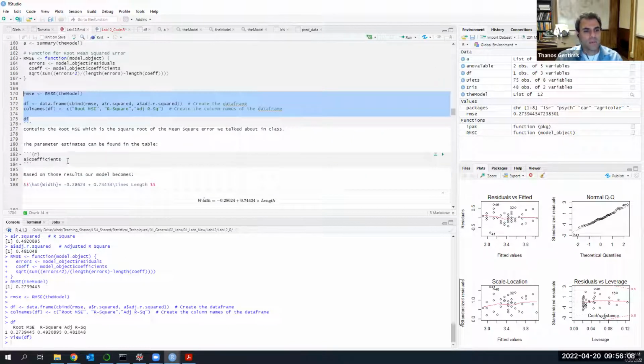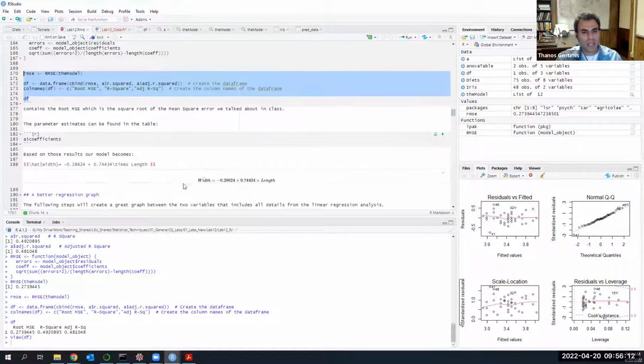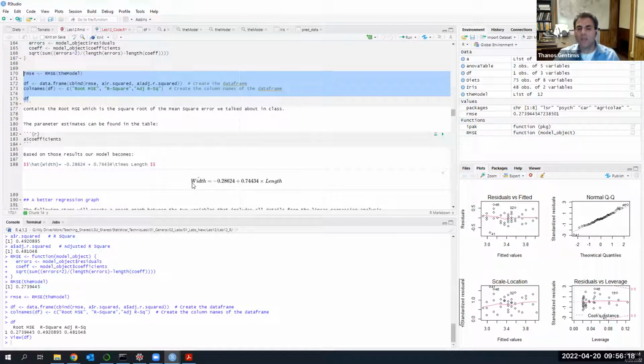Now, again, in this table, we have various things like the parameters, and you can use those just like I said. You just plug them here, and this formula gives you the estimated width given a length on average, right? And we know how to read this. A 1 point increase in length introduces a 0.7444 increase in width, right?